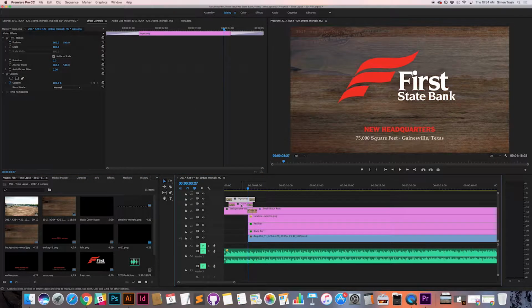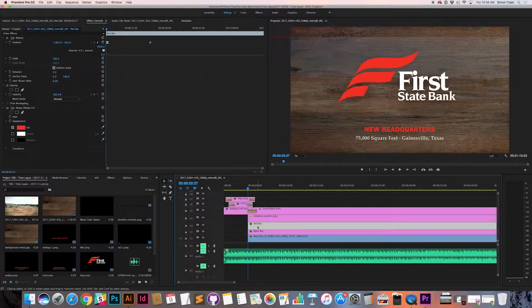So here we start. We've got our intro that ends, these three items in the intro. Cross dissolve, meaning they fade out. A couple of them fade in, and then they fade out. And then we start with our red bar animation. So in order to see some of this, I'm going to zoom in.